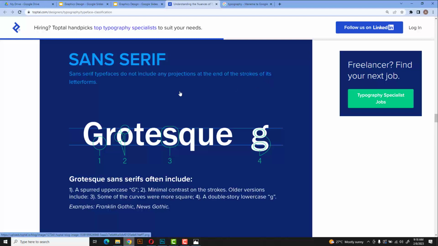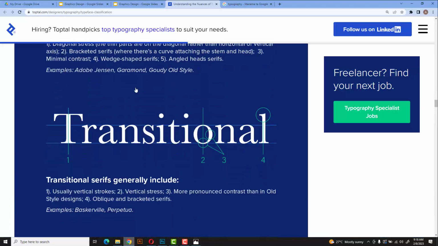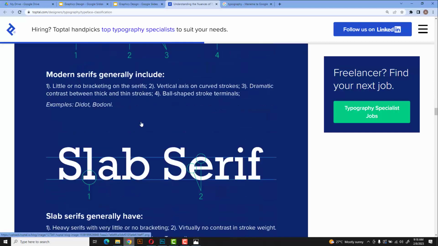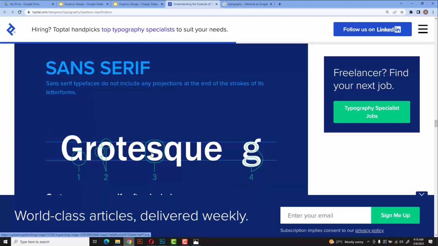You can see the difference here. An example is this one. See this font, the way they write it, no projection. Can you see it's just regular? Just regular, no projection. You can see it's different from this one, the serif. Please check the difference. See the serif, and see the sans serif: just regular, plain, no decorated style.